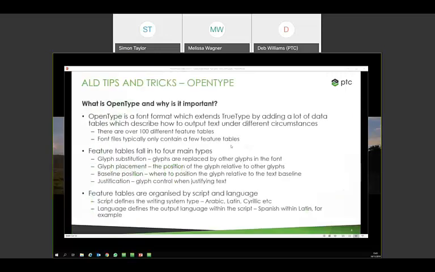I don't know how much you know about what OpenType is and why it's there, but OpenType is a font format. It's built on top of the TrueType font format, but it includes a whole load of extra information about how to display different glyphs under certain circumstances. Normal fonts possibly provide some ligature information and some kerning information, but OpenType can provide over 100 different tables of data and information about how to do different things.